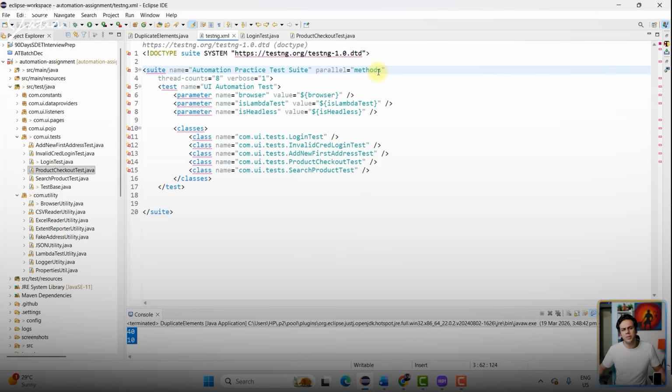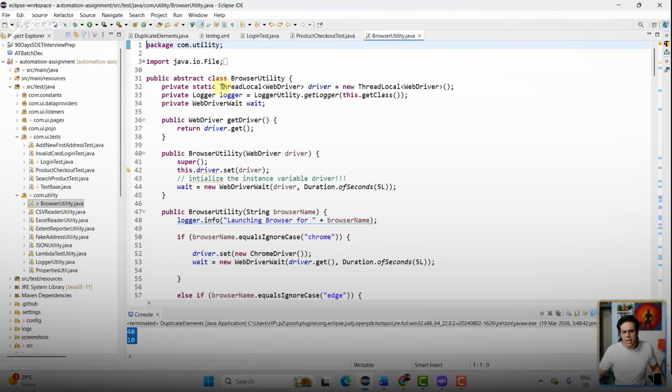The next thing that comes into picture is whenever you're going to talk about parallel execution, one more thing is used. What is that? Thread local variable. So if you observe, I have this browser utility and I'm using thread local WebDriver. Even in your automation framework, you don't directly use WebDriver. You're going to use it as a thread local.